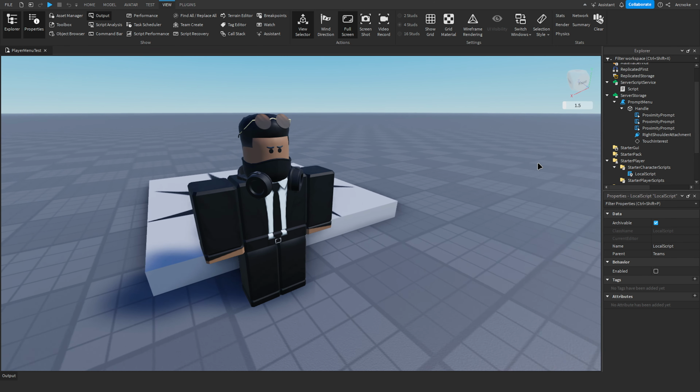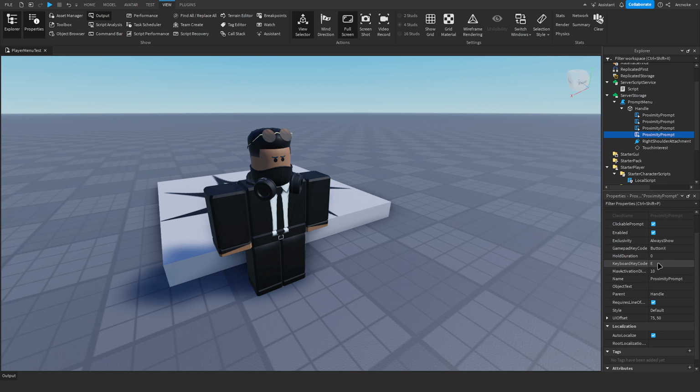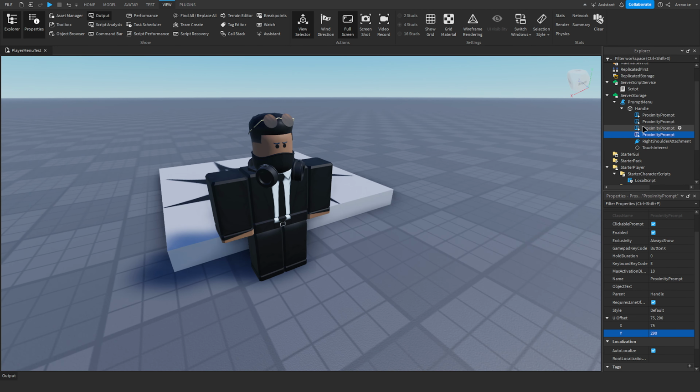Okay, so let's make 4 buttons. Okay, so this is my menu. Let's make 4 buttons for it. To add a new button, just add a button into your handle here, and then you want to just move the UI offset up. Okay, so I'll make this 210, I believe, or 290. Okay, this is the 4th button. So we just added the 4th button. Just add it into your handle, and then move it up on the y-axis, so that way they don't overlap.